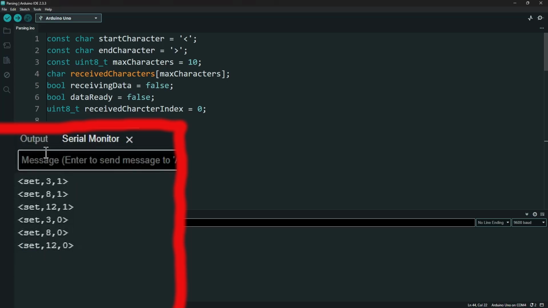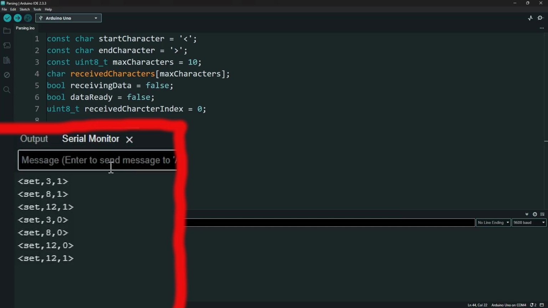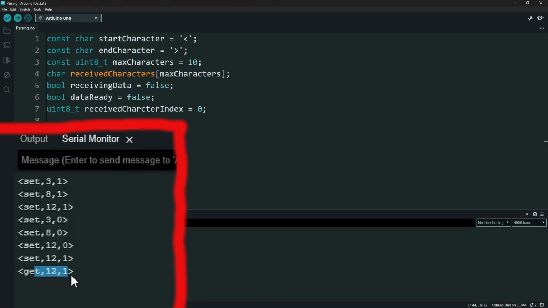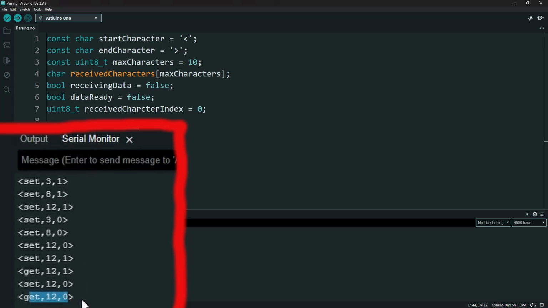So now I'm just going to show you as well what we can do with the get command. So if we do, say, set pin 12 to 1, pin 12 here is high, we're going to now write this message where it's get 12, and it's now giving us back what the current value of pin 12 is. And so if we set pin 12 now to 0 and we run that command again, we're getting 0 here also.